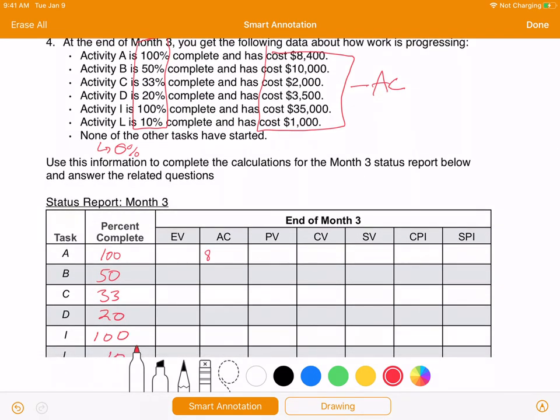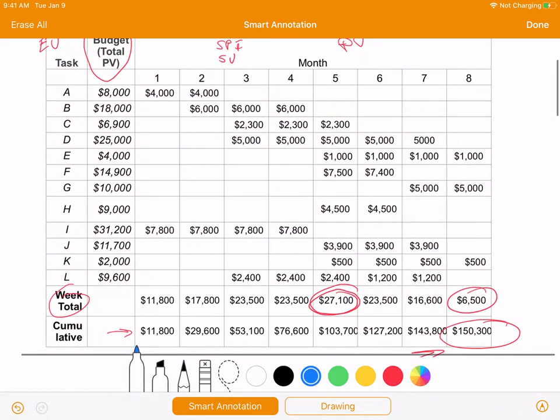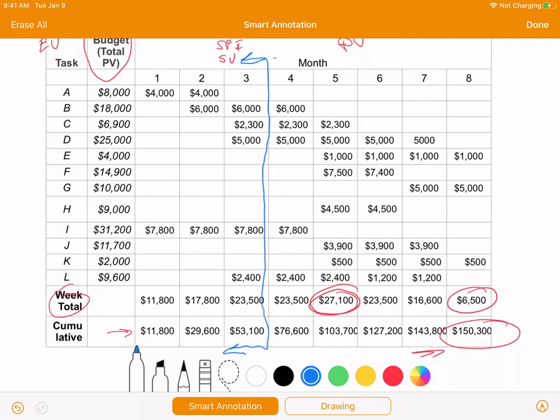Well, our actual cost is given. So we'll just write those in here. Okay, make sure I didn't get off track here. And if my math is correct, if I add all those up, I should get something like $59,900. Now, to look at the PV, what we're going to do is actually look at the end of month 3 up here. So we're going to draw a little line at the end of month 3. Not a very straight line, but you get the idea here.